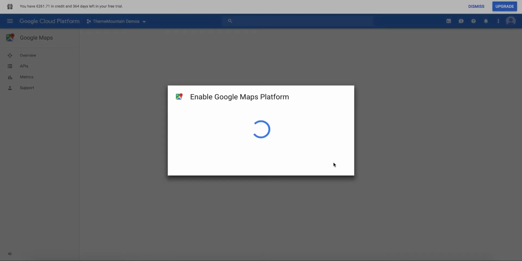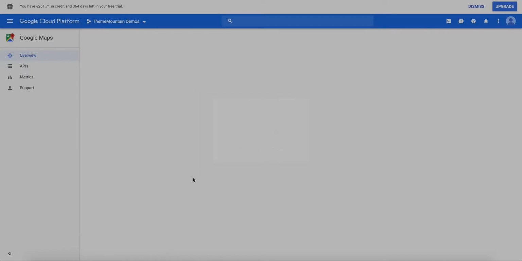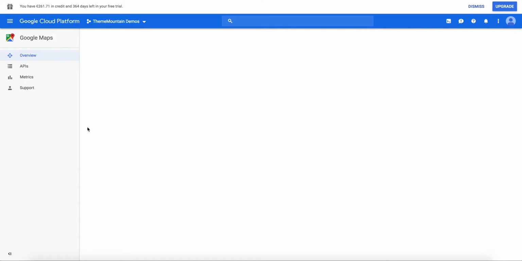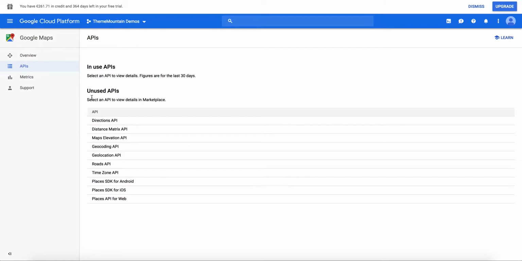But I'm not going to go ahead and do this right now because I want to show you how to access the API key from the dashboard. And I also want to show you how to set restrictions in order to prevent quota theft. So like I said, you could copy it straight from here, but I'm going to go ahead and just click Done. When I do that, we're taken to the dashboard here, and from here we can access our APIs under the API tab. From here, we go ahead and we select the JavaScript API.